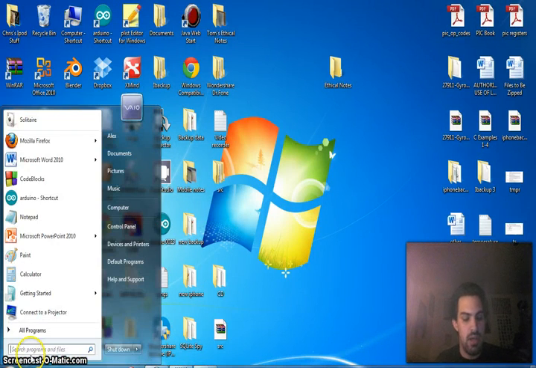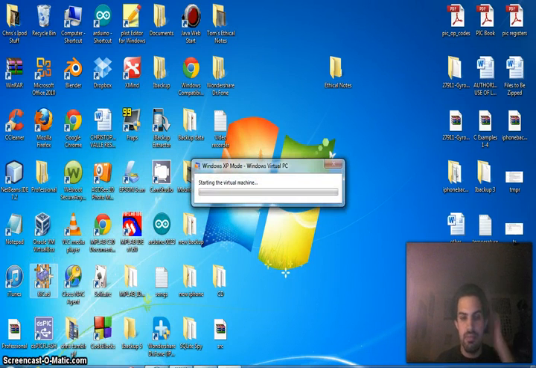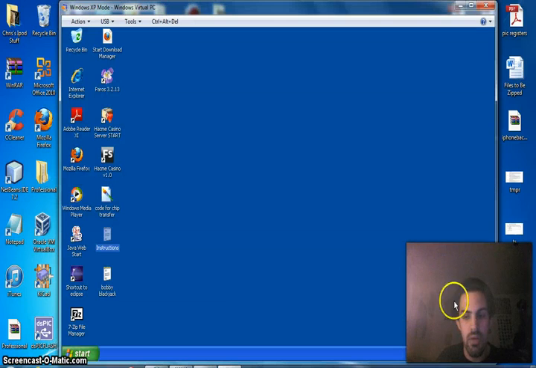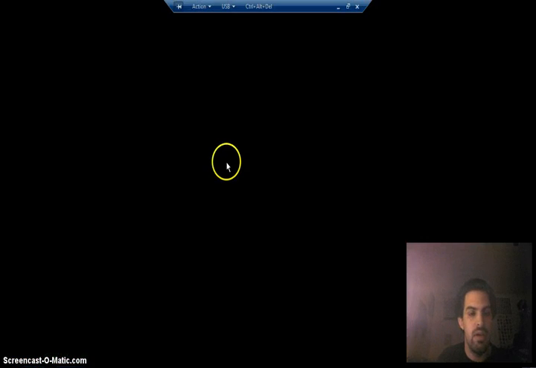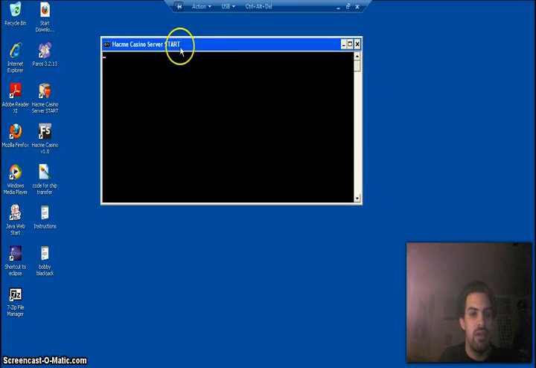Click on our Start button, and I'm going to take you to my virtual machine, Windows XP mode. And here we are, Windows XP mode. Now, you're going to start by clicking on Hacme Casino Server Start. What this does is, this sets up port 3000 to be the port for our fake web session with Hacme Casino. So when we go into Hacme Casino through Firefox, we will see localhost 3000 in the URL space, but on the web page, where the graphics are, we will see Hacme Casino.